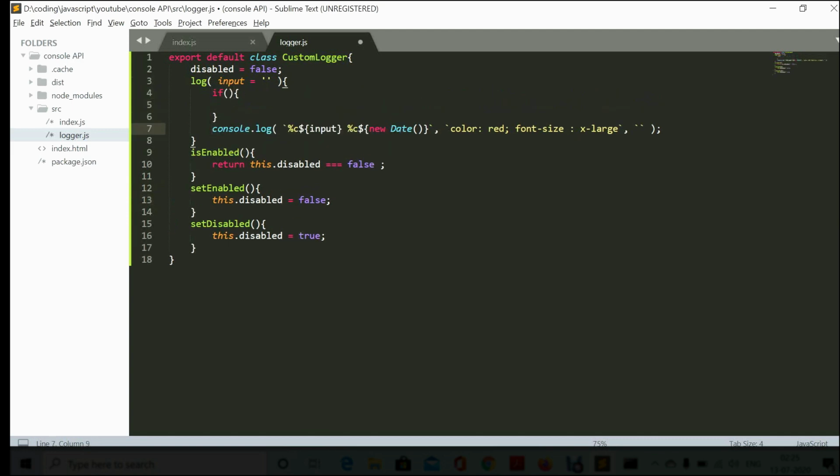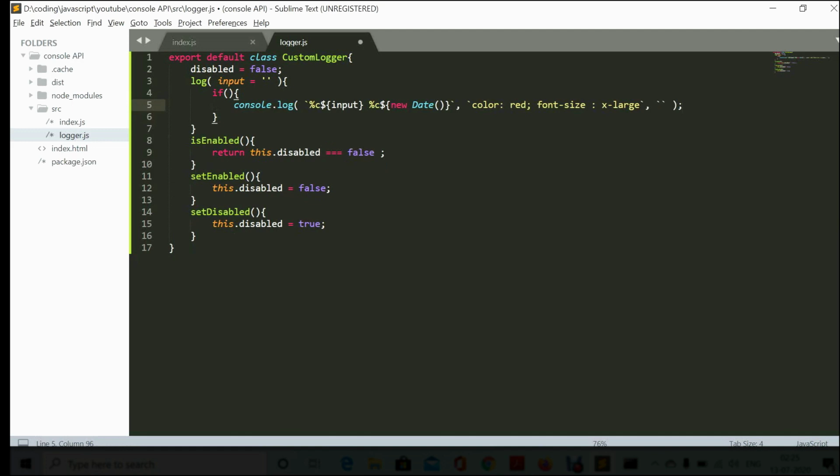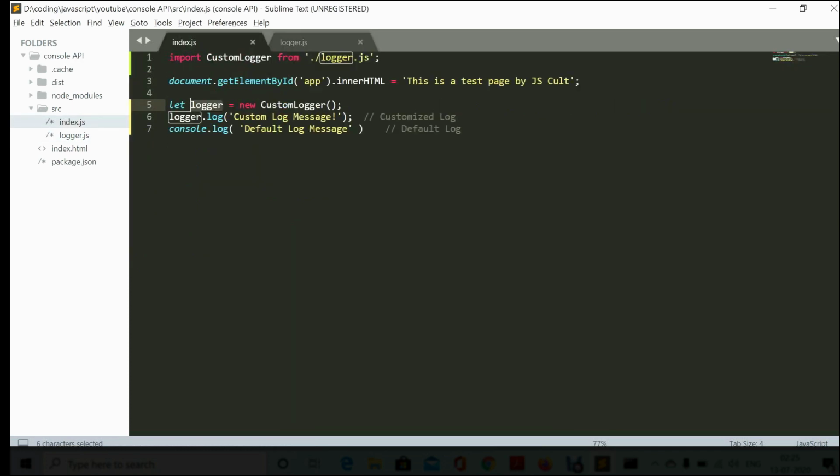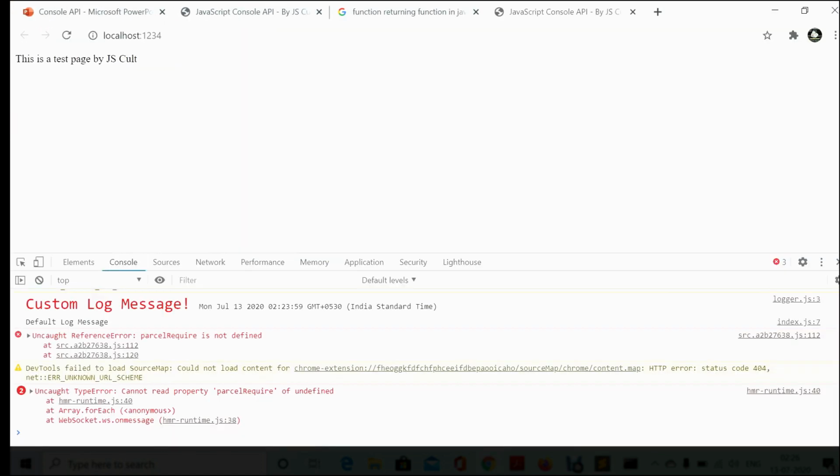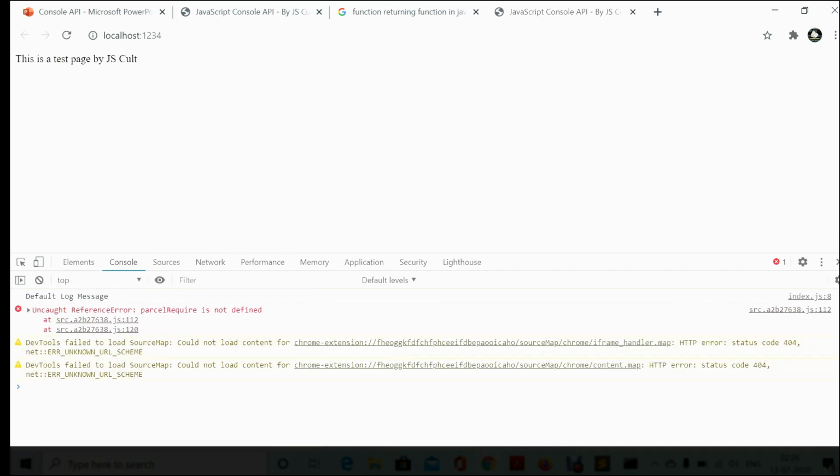Now add an if condition, which basically means we'll call the console log only if this.enabled is true, that is, disabled is false. So this way we can control the console log, whether to print the logs or not, throughout the application. Now let's just call the disabled method, dot setDisable. Exactly, so now it should not print.